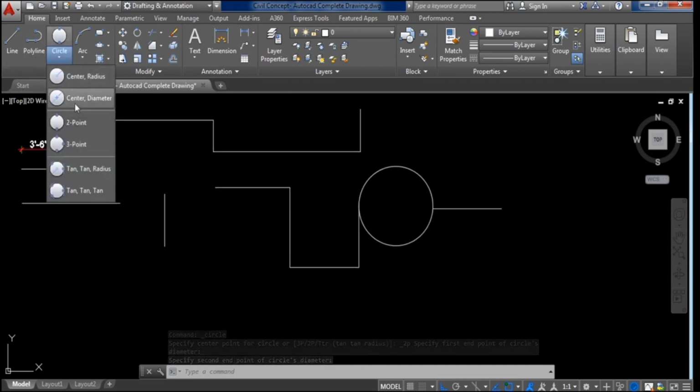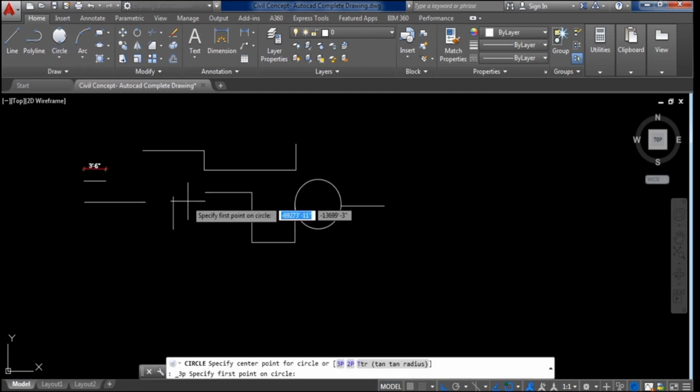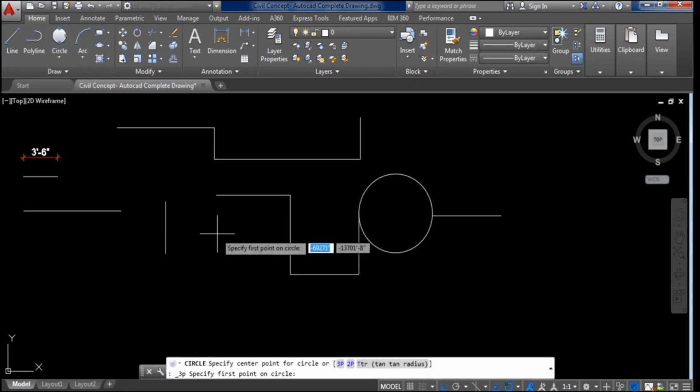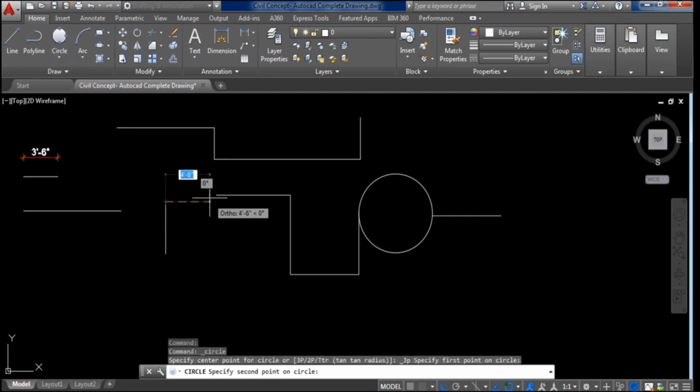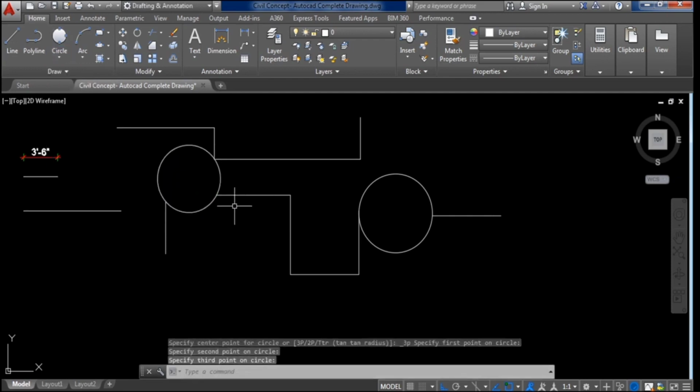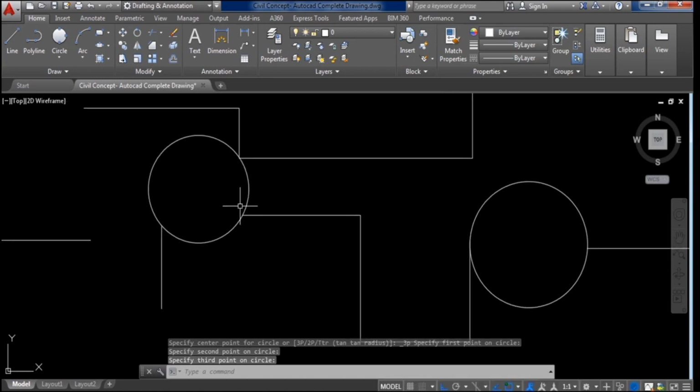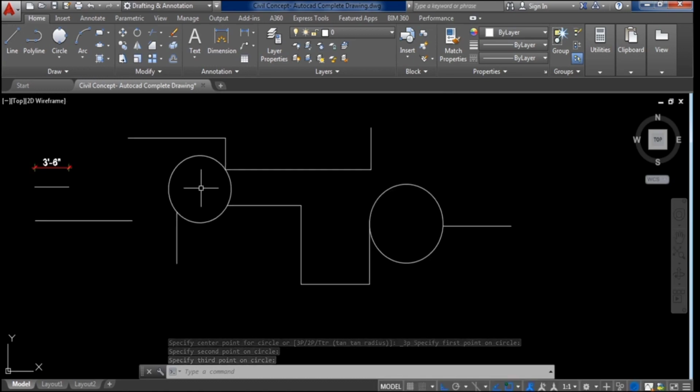If I have 3 point, for example I have a 3 point, then how will I draw? So by activating here 3 point, then click 1 point, 2 point and 3 point. So by touching these 3 point, I have created a circle.